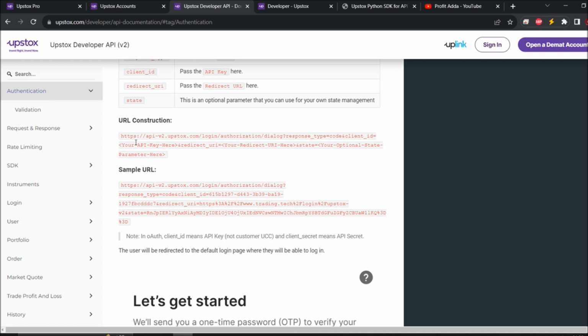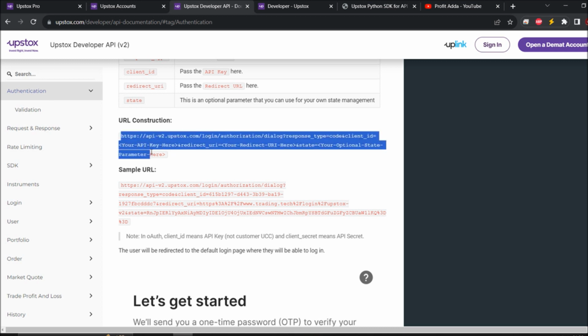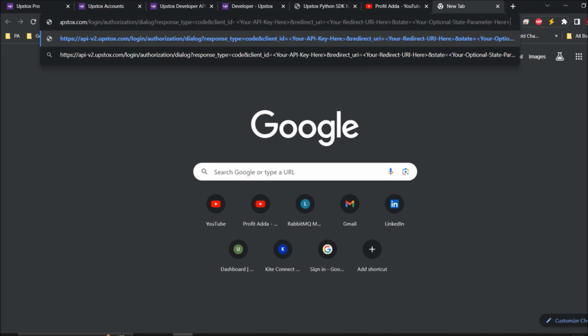So here it is, each and everything is there, and we have to copy everything. Client ID I will give it here. So it should be your client ID, which I will say as an API key, redirect URL account.upstox.com, and ampersand state you can say as none.